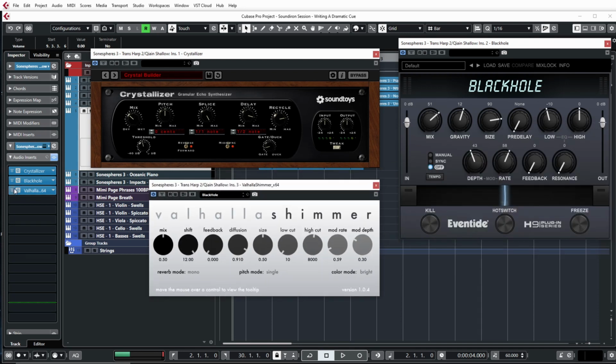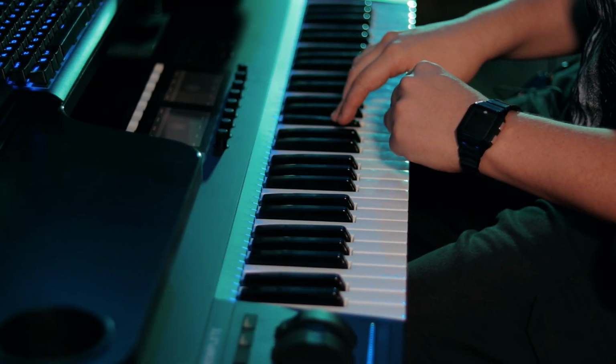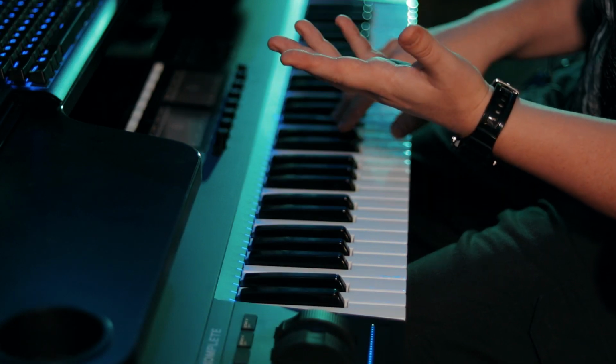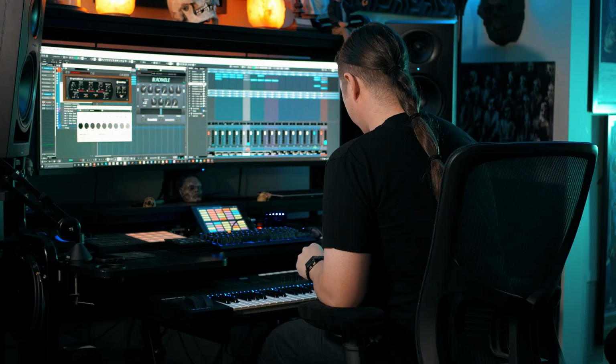So let's just bypass all these so you can hear the sound that is actually coming from the library. But he did a lot of his own sound design, so a lot of this stuff is very looping, evolving textures, which I really like.